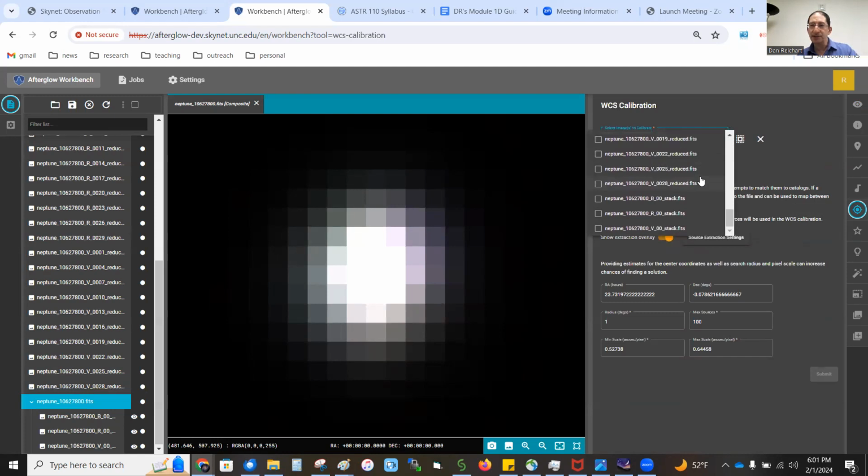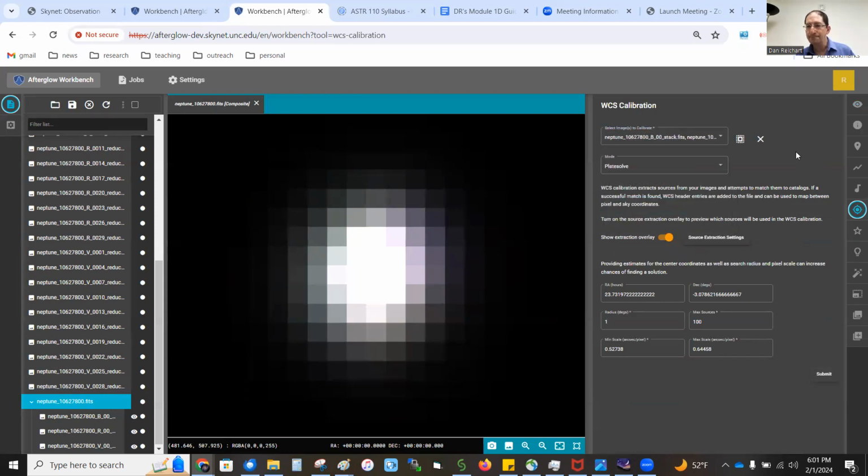I'm going to come down here. I don't want to select all these images that I have open, just my 3 stacks. They're at the bottom of my list here. B, R, and V, I've selected them. I've set it to plate solve.